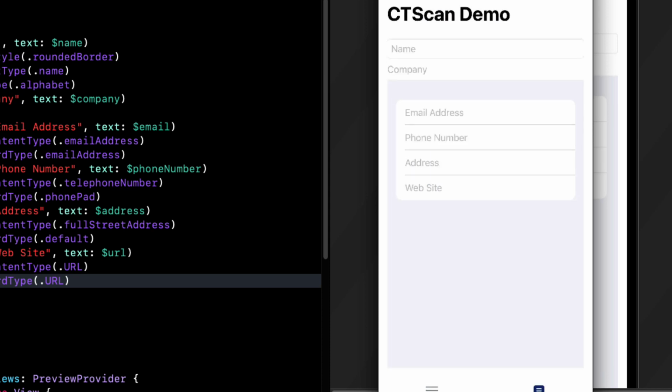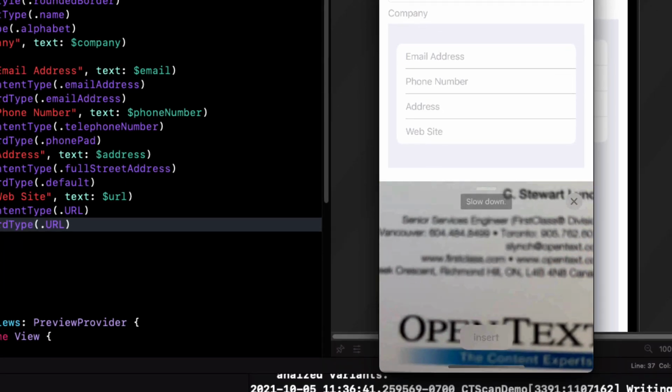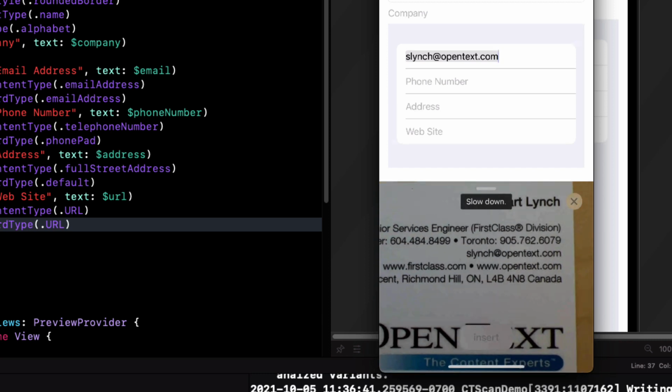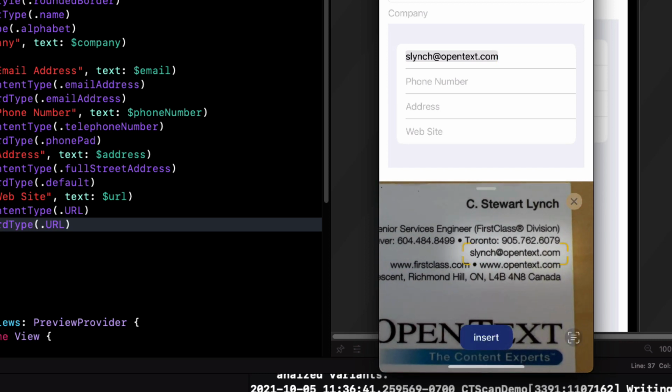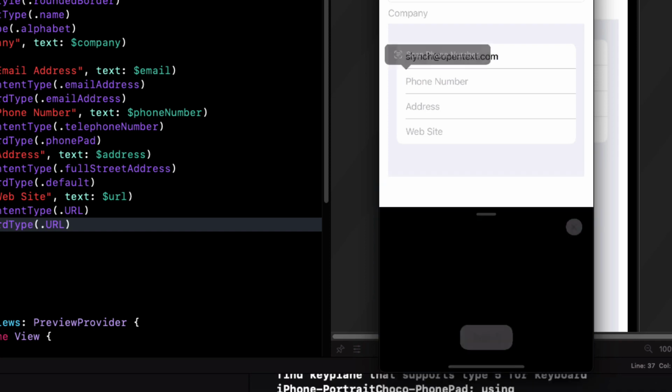Now, if I tap a second time in one of these text views, I get that scan prompt. But this time, it's a specific content type, and that's provided by the combination of the text content type and the keyboard type. So the first one is the scan email address, and I can scan that card, and as soon as I go over any text, it's only going to filter and recognize the specific type. And I can do that for all of them.